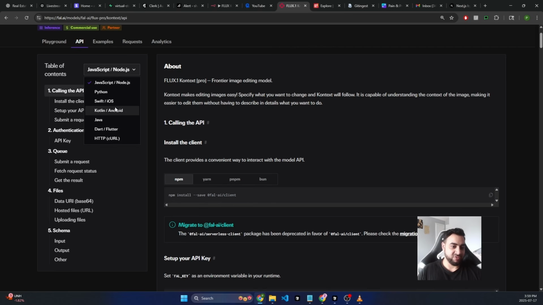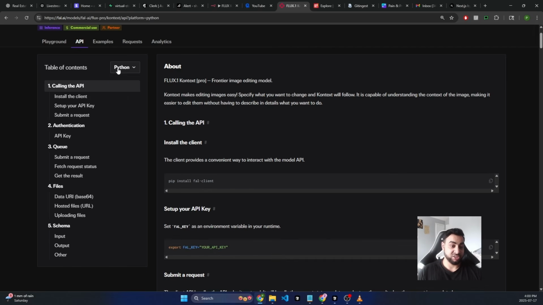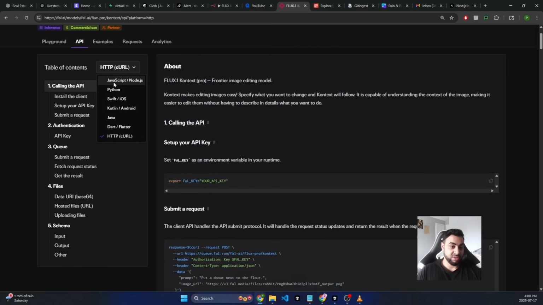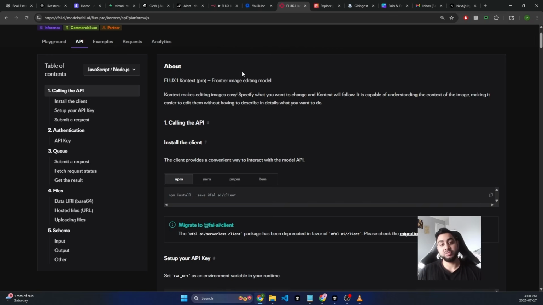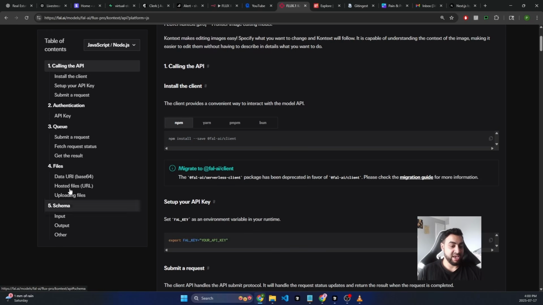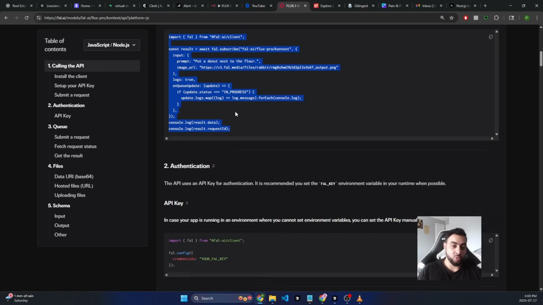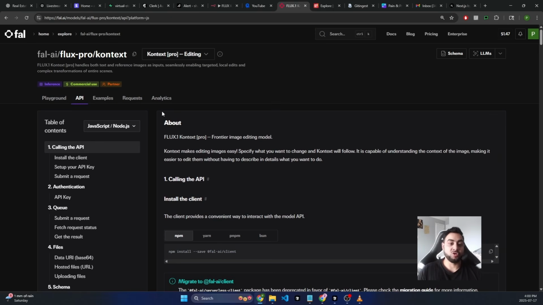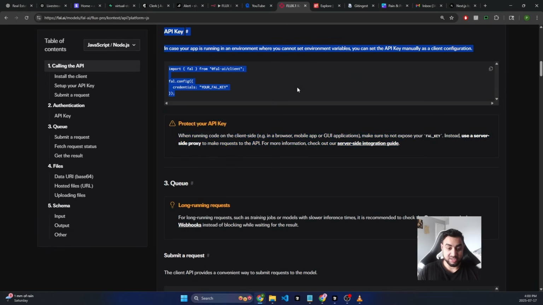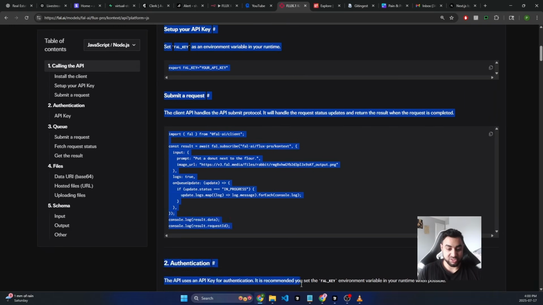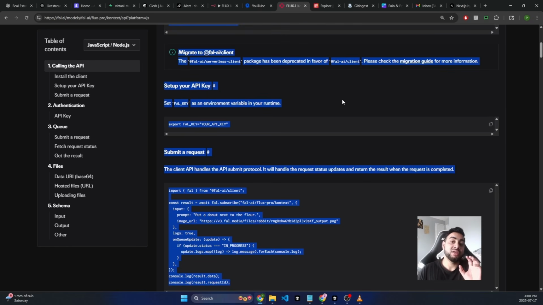Now, of course, they have a whole bunch of languages you can pick from. We are using JavaScript, so we can keep it there. And this is the code for how to submit a request to this API, right? What you want to do is copy the relevant code and paste it in your PRD, right? Just the relevant one. So submit the request, or whichever API you're using, you want to put this code in your actual PRD.